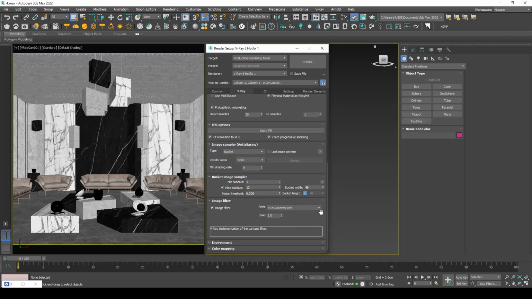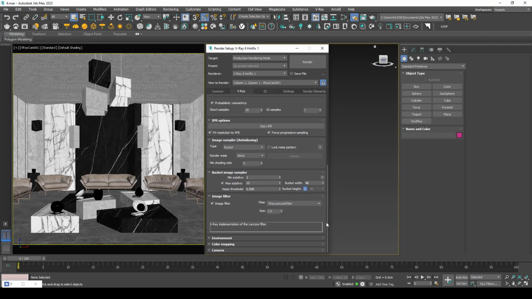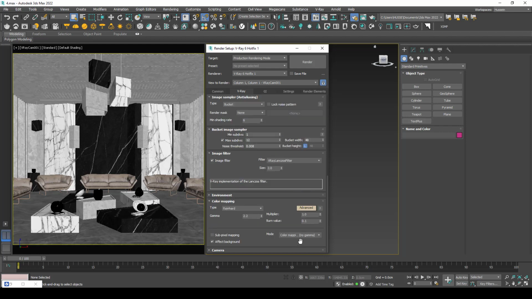Check the image filter option. In the test render settings we have changed the burn value to 0.1. So we'll keep that value in the final render settings as well.